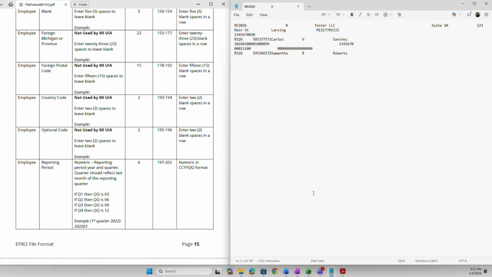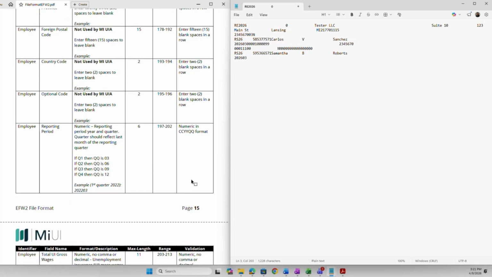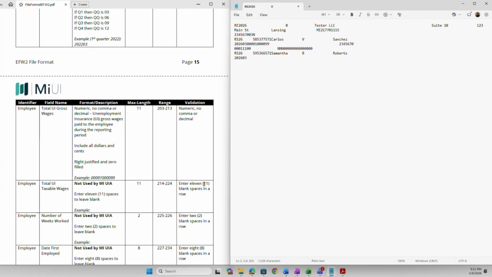We will then enter the reporting period year and quarter in the CCYYQQ format in columns 197 through 202. So for quarter 1 of 2026, we will input 202603. Next, we will enter the total UI gross wages earned by the employee during the reporting period in columns 203 through 213.